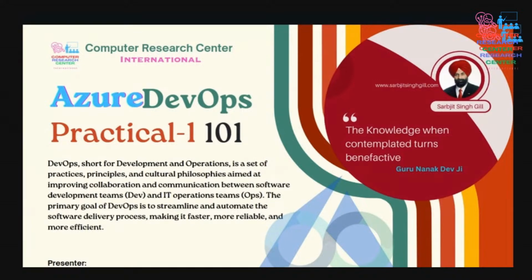The primary goal of DevOps is to streamline and automate the software delivery process, making it faster, more reliable, and more efficient. I would call it a set of principles, but it is actually kind of a process. The evolution of DevOps is to facilitate development of software, and not only development but also the operational side, like on the production, how it works and how things go around, right? So this is our purpose.